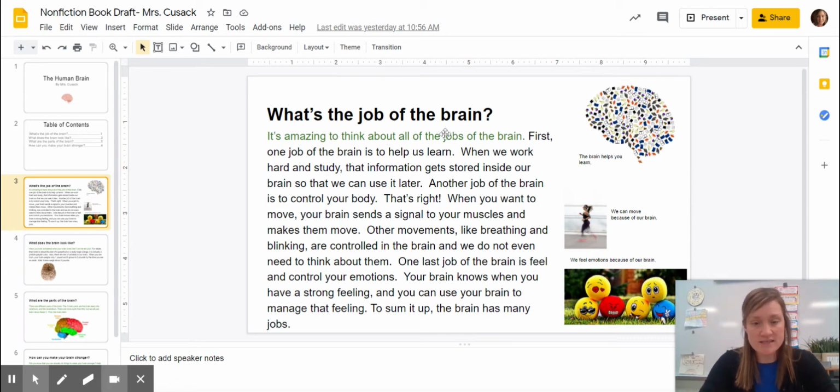It's amazing. What's the job of the brain? It's amazing to think about all the jobs of the brain. First, one job of the brain is to help us learn. When we work hard and study, the information gets stored inside our brain so we can use it later. Another job of the brain is to control your body. That's right, when you want to move, your brain sends a signal to your muscles and makes them move. Other movements like breathing and blinking are controlled in the brain, and we do not even need to think about them. One last job of the brain is to feel and control your emotions. Your brain knows when you have a strong feeling, and you can use your brain to manage that feeling. To sum it up, the brain has many jobs.